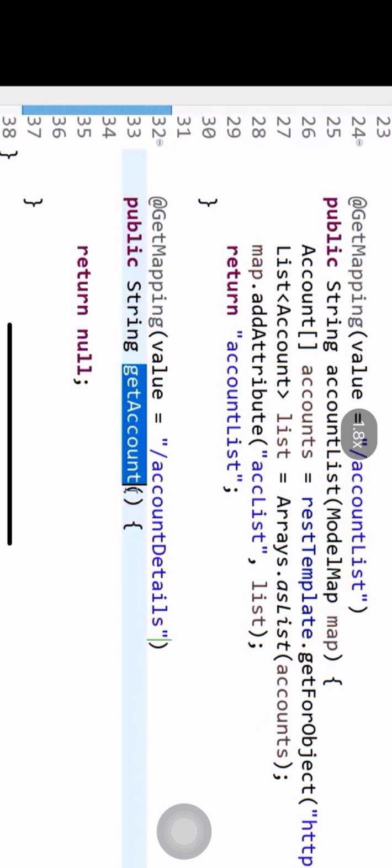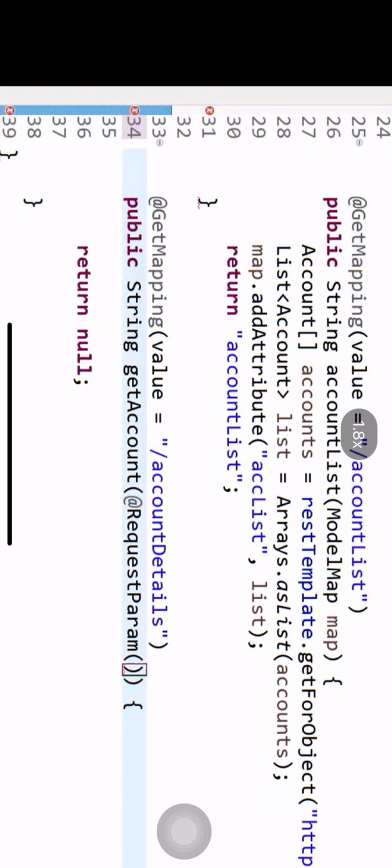Along with that account detail, we are going to pass its related ID, as a Number. As what? As a query string parameter actually. So how can I retrieve the query string parameter? With the help of an annotation called Request param. Inside your bracket, double quotes, what is your parameter name? Number. And now I'm going to get that particular parameter and store it into a variable called integer ID. Only one parameter, integer ID.